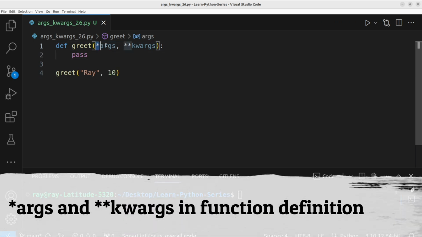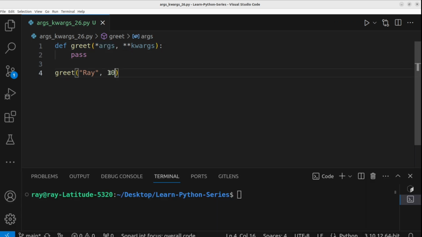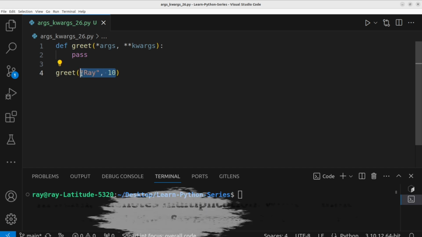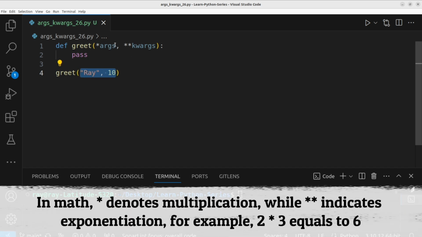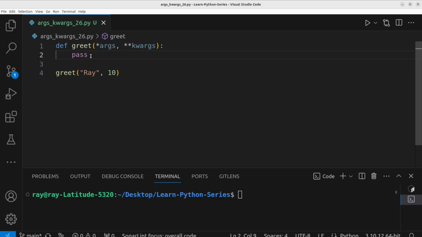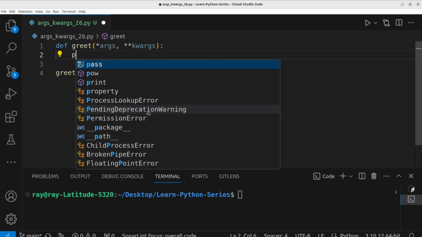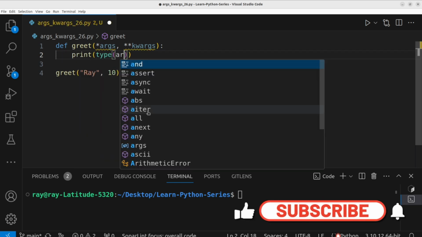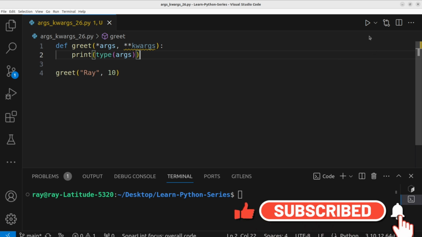Whenever you come across *args in a function definition, it simply means that any number of positional arguments sent in a function call should be captured as args. If we check the type of args, we see that it is a tuple. Let's try to print out the type of args. Print type args. Let's run the program and see the output.